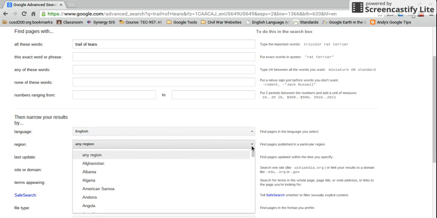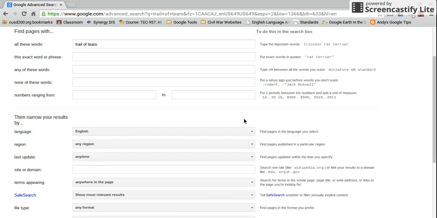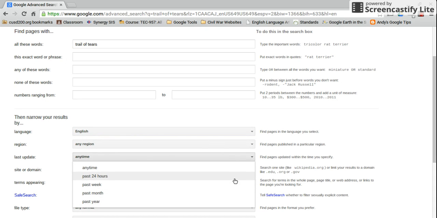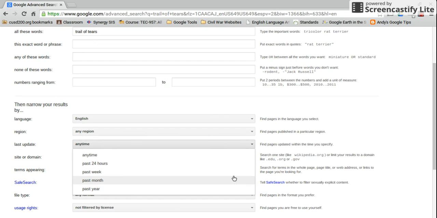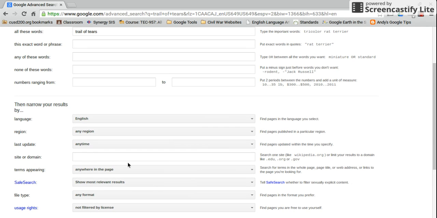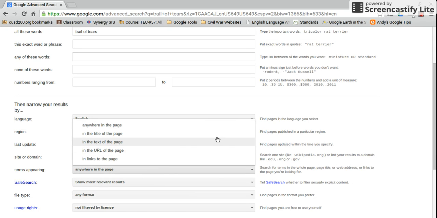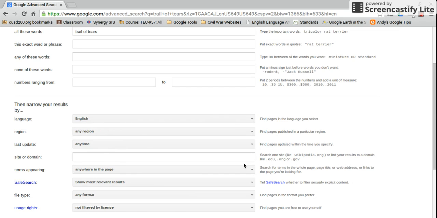Any region, as you want. If you want to mess with that, anytime, you can go from the last day to the last year. You can be very custom in how you want to search for articles on the Trail of Tears. If you know certain sites or domains, you put that in. For terms appearing anywhere on the page, you can choose anywhere it says Trail of Tears, or the title, the text, or if it's actually in the URL, you can be that specific.